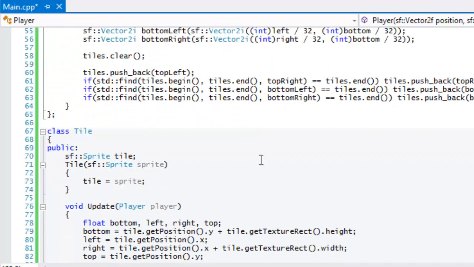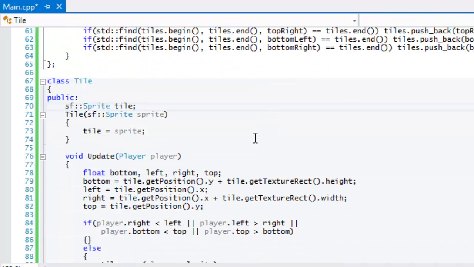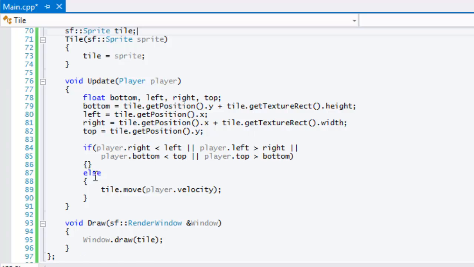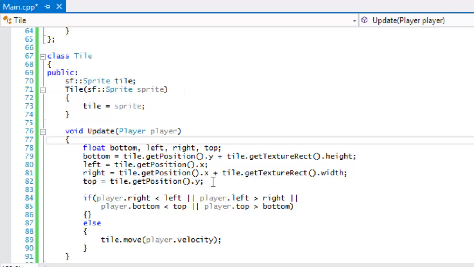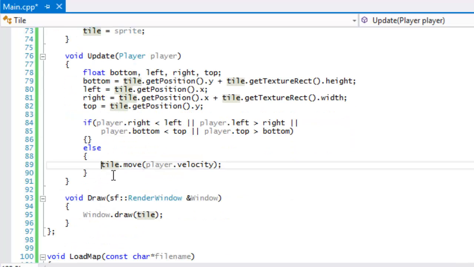that is going to handle all the tiles. So this is a tile class right here. It's relatively small. We make a sprite, and the constructor takes a sprite and we pass in the sprite right there. In the update, we get the bottom, left, right and top of it, and we do the collision, and if there is a collision, then we move it based on the player's velocity.